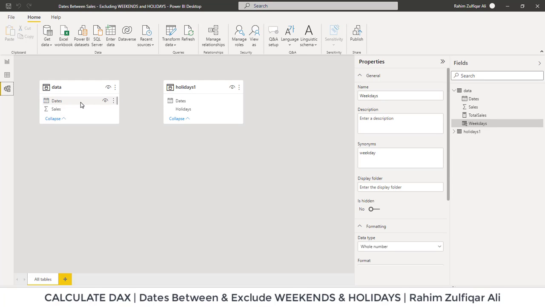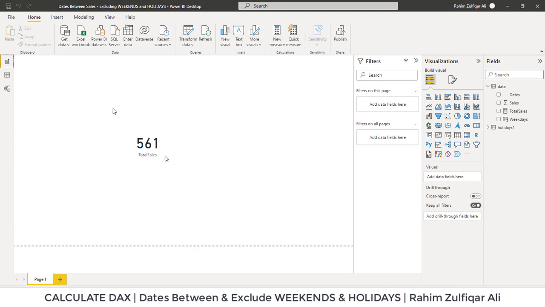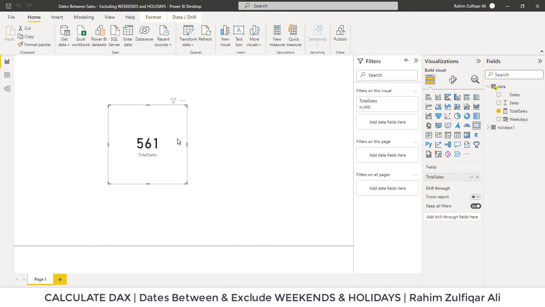So I will drag the dates from the data table to the holidays 1 table, identifying the common column, and the relationship is 1 to many. Once the relationship has been created, you can see that the balance is 561, which is the total sales of dates from 6th of January till 23rd of January, excluding the weekends and some specific holidays as well.